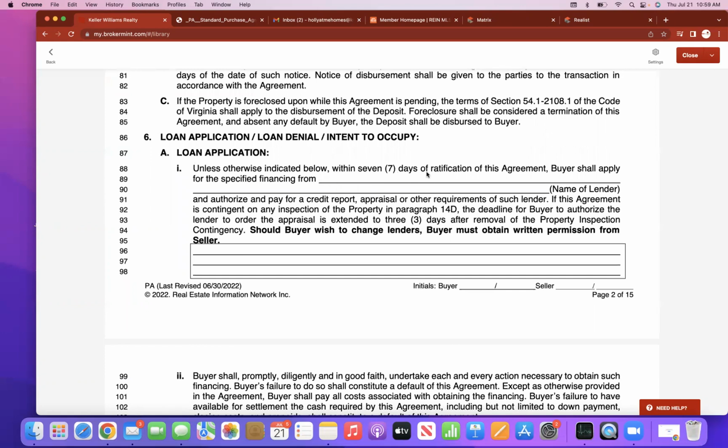then you would actually write both of those different lenders here as well, because as you've noticed in this line, if the buyer wishes to change lenders, buyer must obtain written permission from the seller. If you have more than one lender here, then you will have more than one pre-qualification letter showing that the buyer is pre-qualified through both of those lenders.